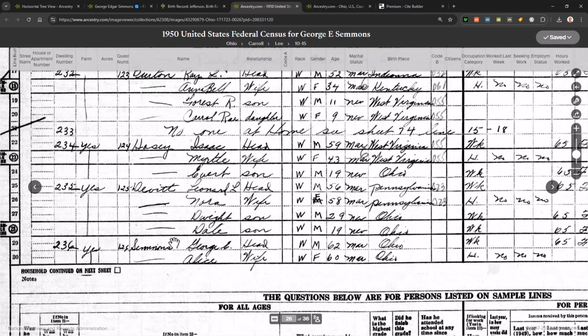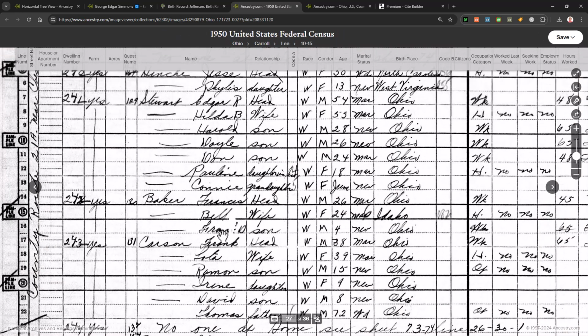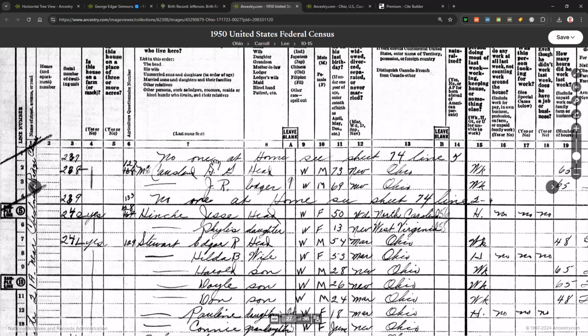So always when you get to the end of a page like this, you want to go to the next page, because there could be more family members in the household. Okay, so we click over, and it says farm here too, by the way. Farm, boom, boom. So we go to the next page, and we go to the top of the page, and it says no one at home.